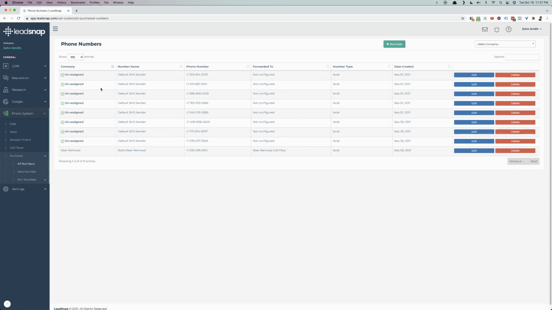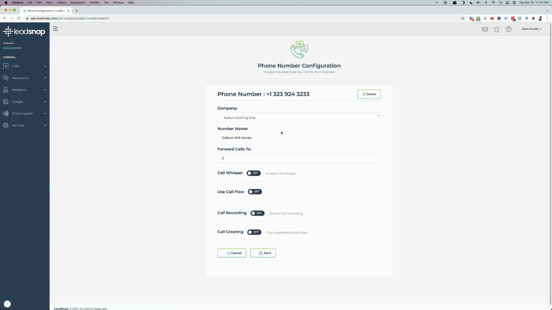There's an association that happens, and it should be present. Notice these are unassigned, so they'll have limited functionality. The way that we can assign them is we can edit them. So I can come over here and edit this phone number, and I can assign it to this roofing company here, right? And this is the name of the phone number. That's just used internally. This is where the calls will be forwarded to.